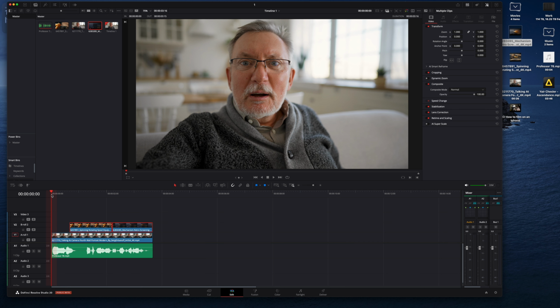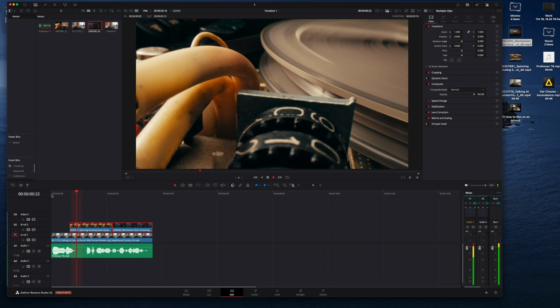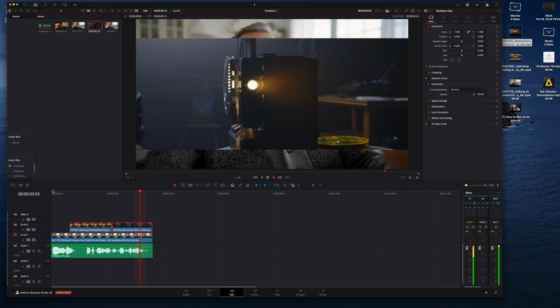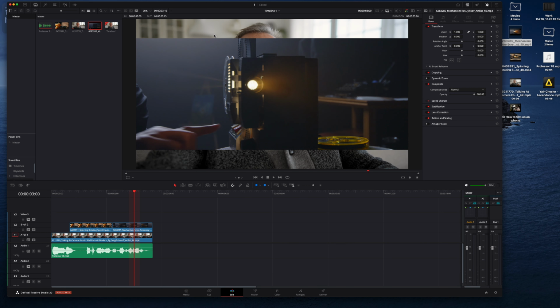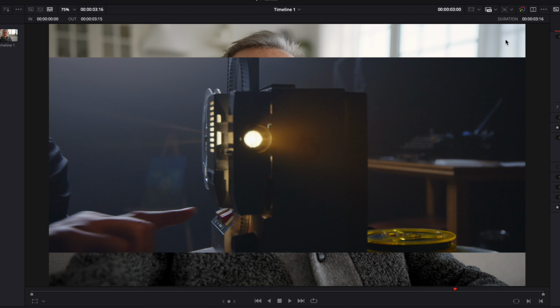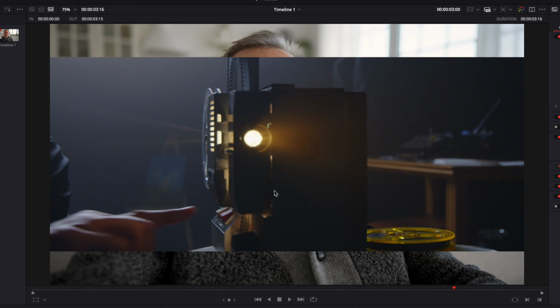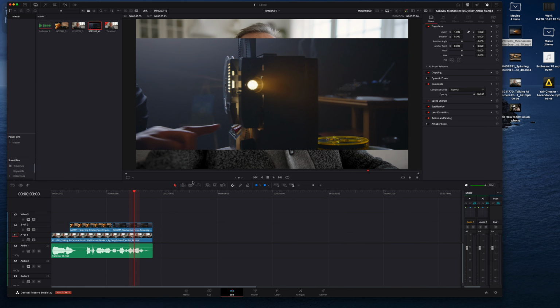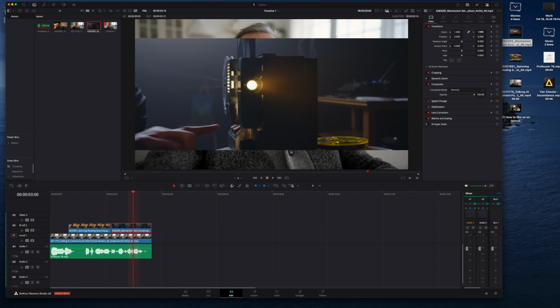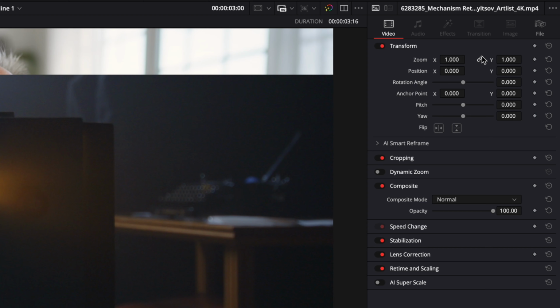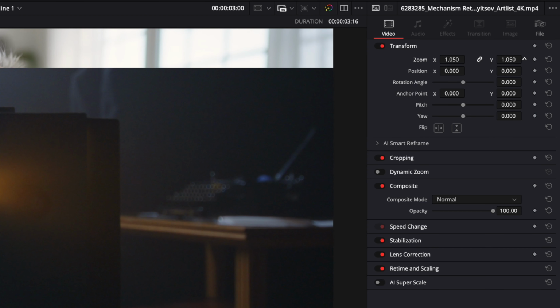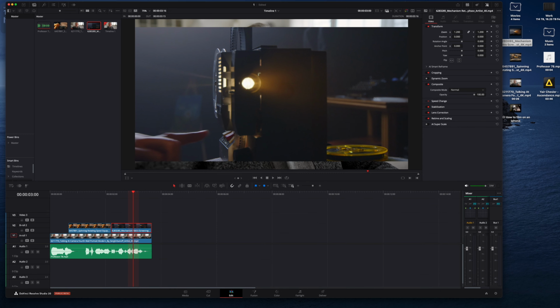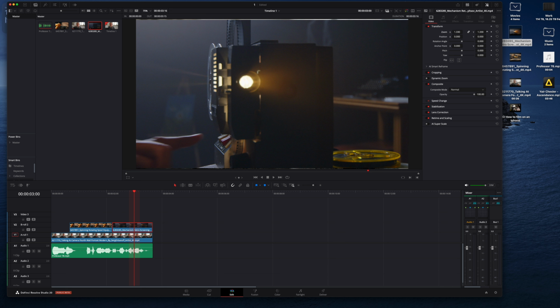So he's starting talking. This side, you are able to see everything that is underneath. This technology was fantastic and groundbreaking, because the aspect ratio is completely different. So we will fix that. We're going to select this clip that is not fitting right, and then we're going to zoom in. You have the zoom, the X and Y, and they're all linked. So you can zoom in until you don't see the edges.